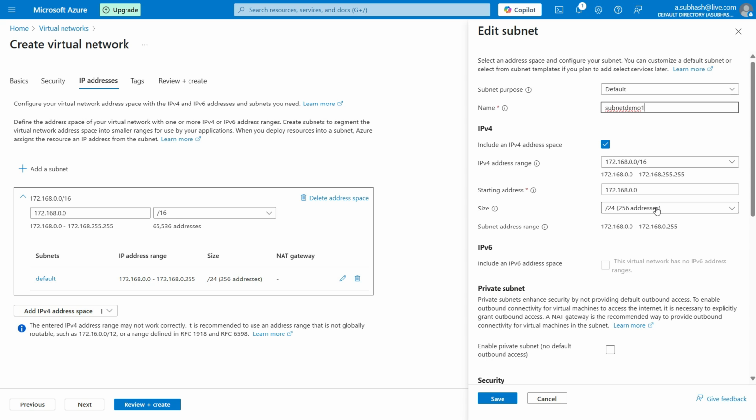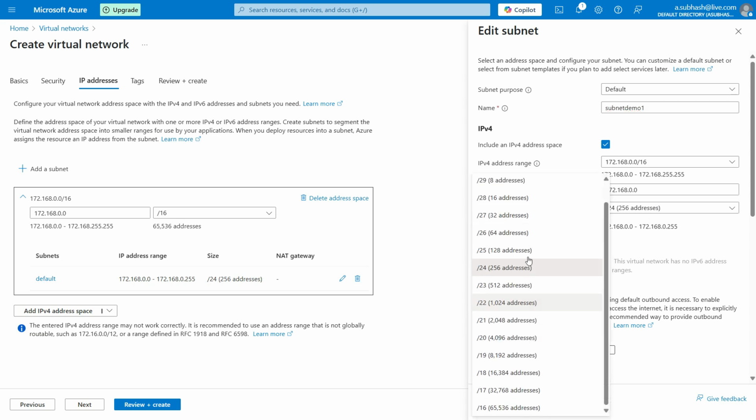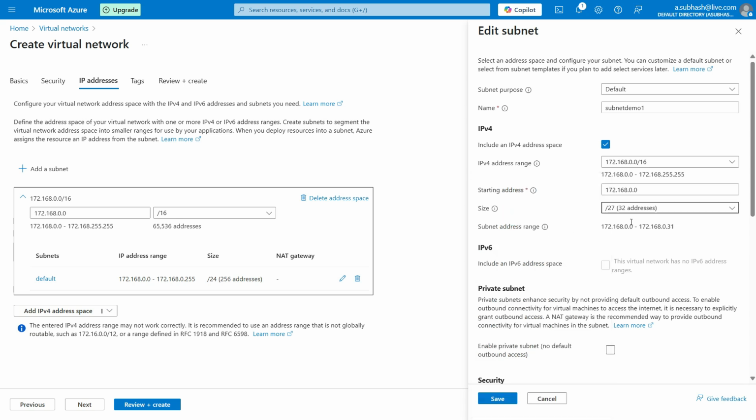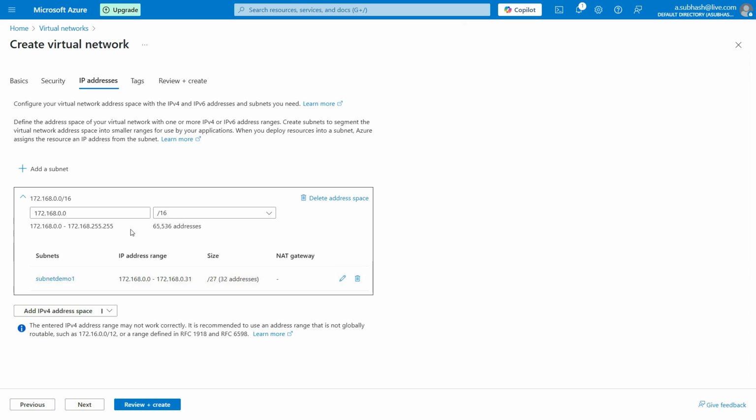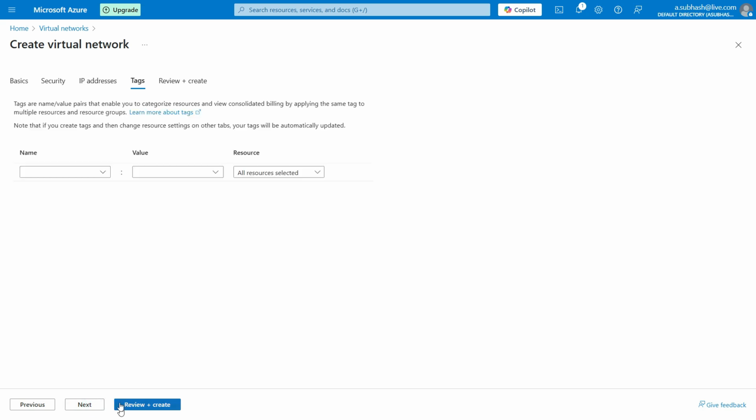Now, if I see the size of the network, /27 will show me 32 addresses. If I do more slices, the number of addresses will reduce. If I use fewer slices, the number of addresses will increase. Let's proceed with 32 for now, /27. Save. I'm going to use this subnet and this address class. Say next. I'm not going to add tags.